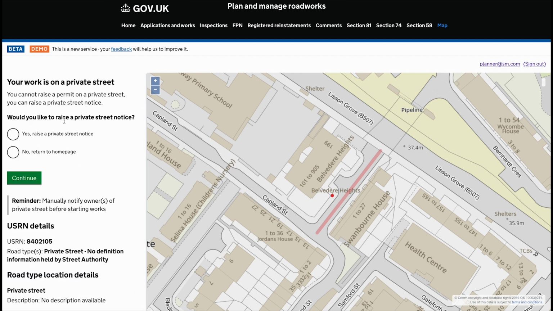Here you'll be prompted with a message to ask you if you'd like to raise a private street notification. If you do not want to raise a private street notification, you can just click no, return to the home page, which will return you back to the home page. But in this case I do want to raise it, so I will raise a private street notification and click continue.